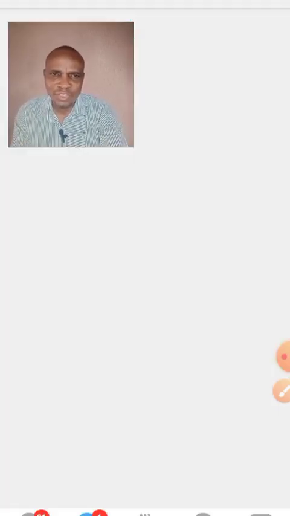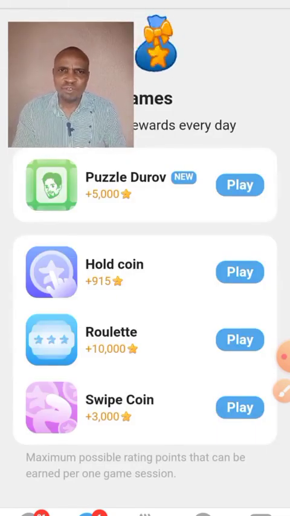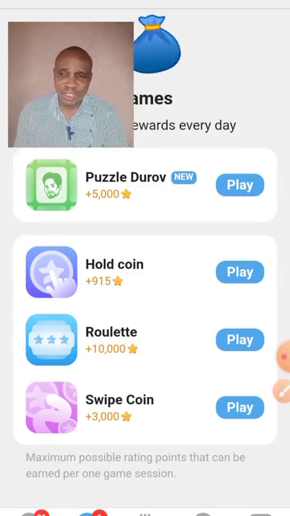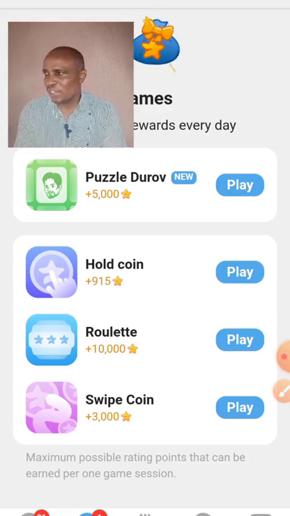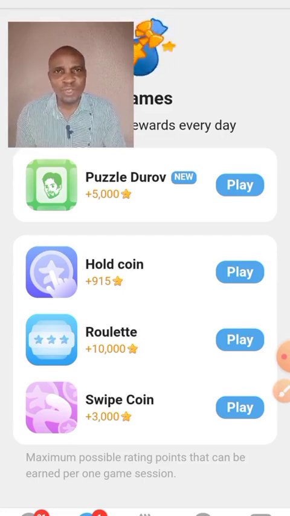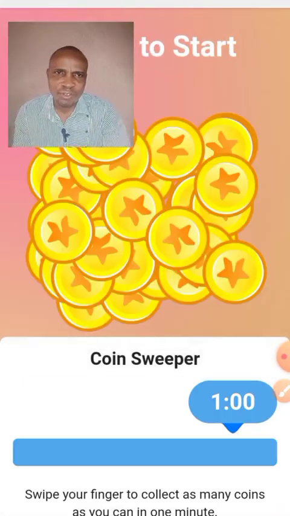We click the back button and play the last game, which is your swipe coin. So what you're going to do after you click on it, the coins will come up. Instead of clicking, you will be using your hand to wipe the coins all around, and then they will be credited into your account. So we'll play that also.